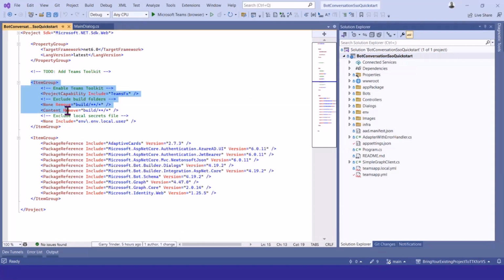So we can add this item group in here, which just adds in the project capability, which is Teams FX. And we've added in a couple of exclusions for folders for the builds as well. So we don't want all of our files to be added into the build that potentially we're going to add into our project. But this is the key item here, this project capability.